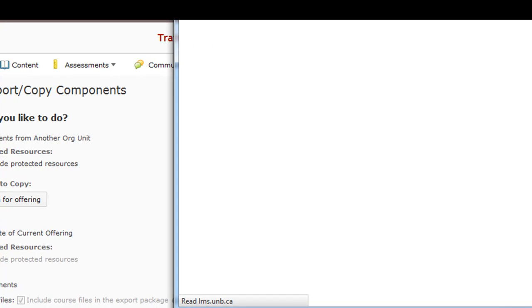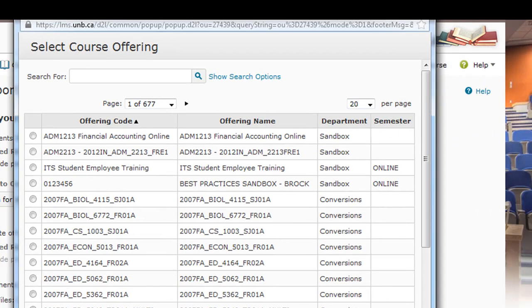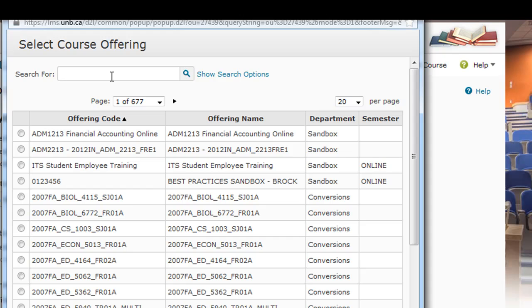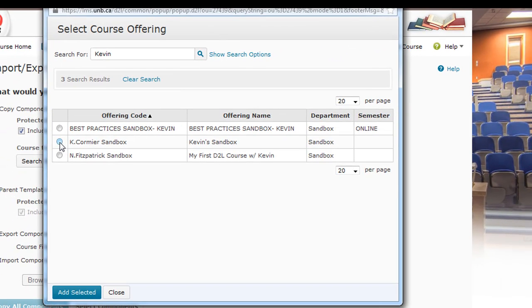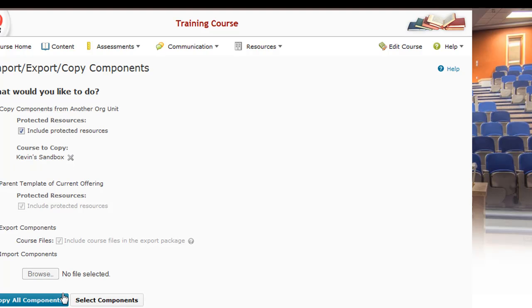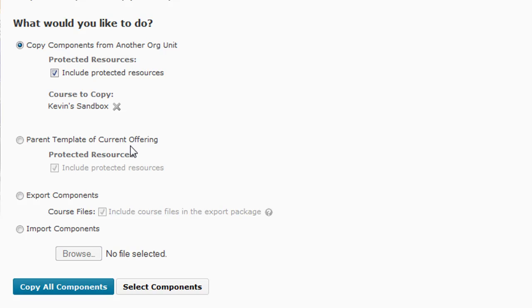So if we go in the search for offering area and press the button, it'll bring up a list of courses here that are currently under our list. And so I'm just going to search for this Kevin's Sandbox course here. I'm going to add that selected here, and so it adds it here to this courses to copy.